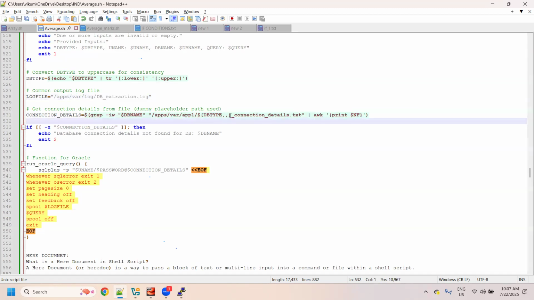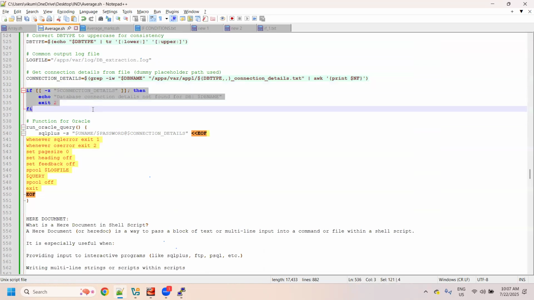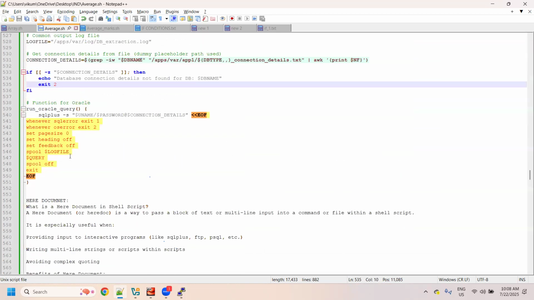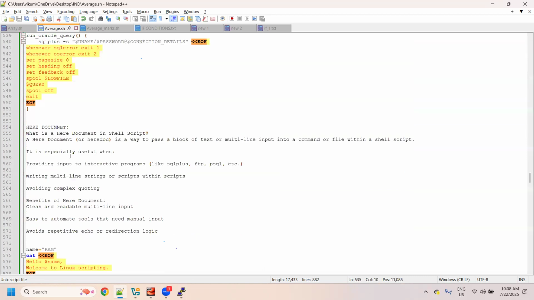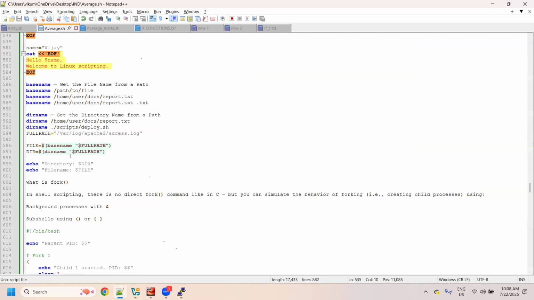How do we check whether this database is available or not? We are going to check this. If the database is not available, we are going to exit. Now we are going to discuss the functions, and we'll discuss those functions later.